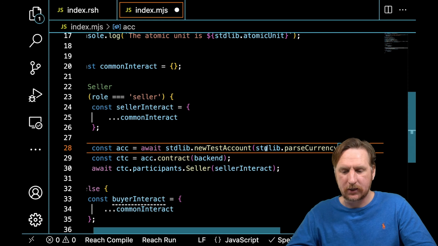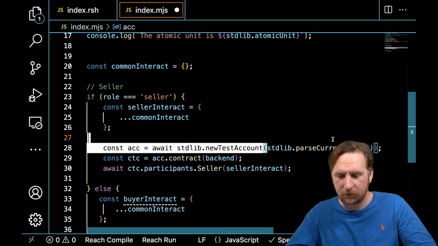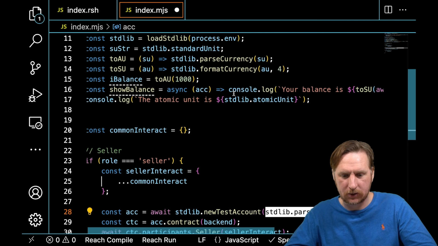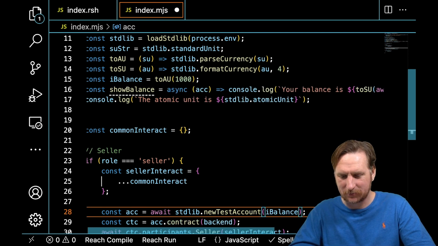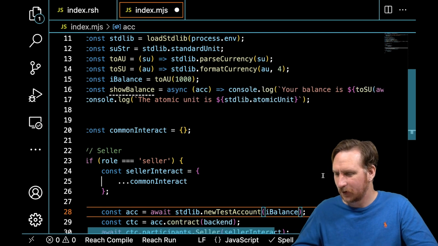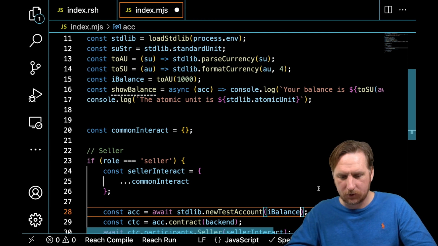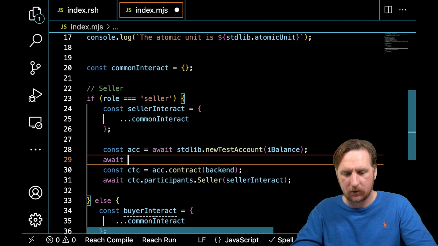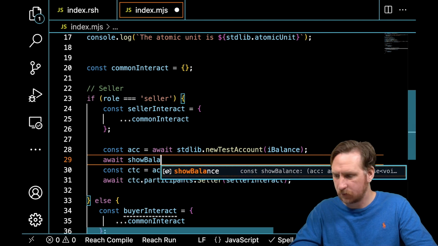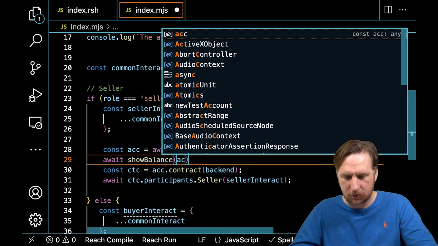Okay, and so now we'll update this section. Instead of needing to run the entire standardLibrary.parseCurrency, we can remove all of that because we call this iBalance, this toAU, and we can follow this logic as we convert our standard library with a parseCurrency. And all we need to do is call iBalance here. There you have it. And then we'll show our account. And so we'll restructure this. So we'll add our await to show the balance of the account. Here we go.